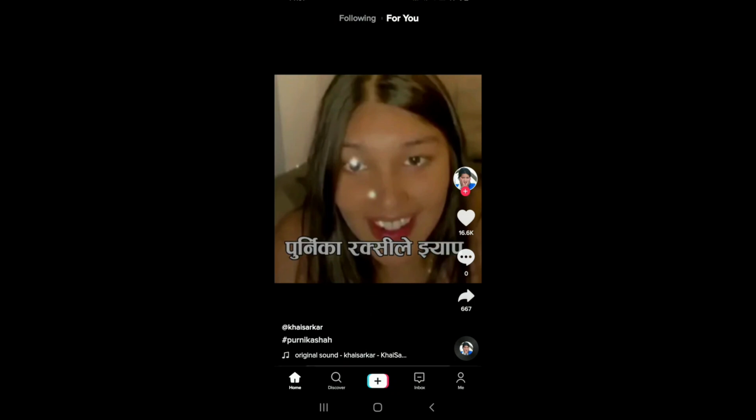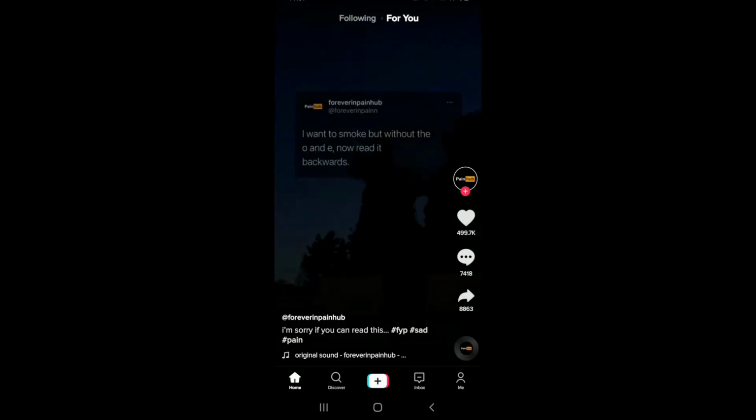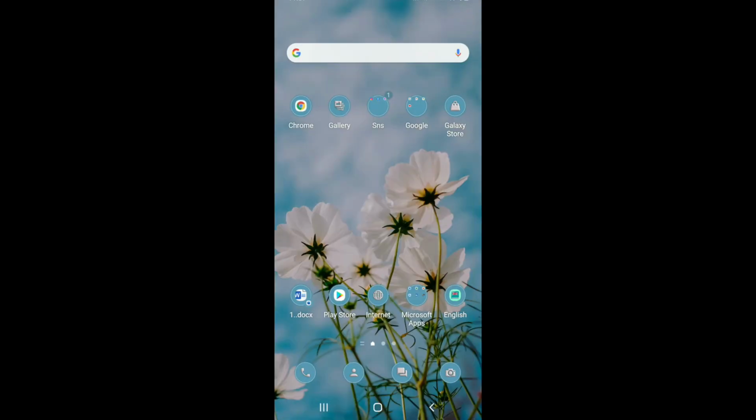But if you'd like to interact with some of the contents, you'll need to go ahead and create an account. That is how you can easily view TikTok videos without account ID.